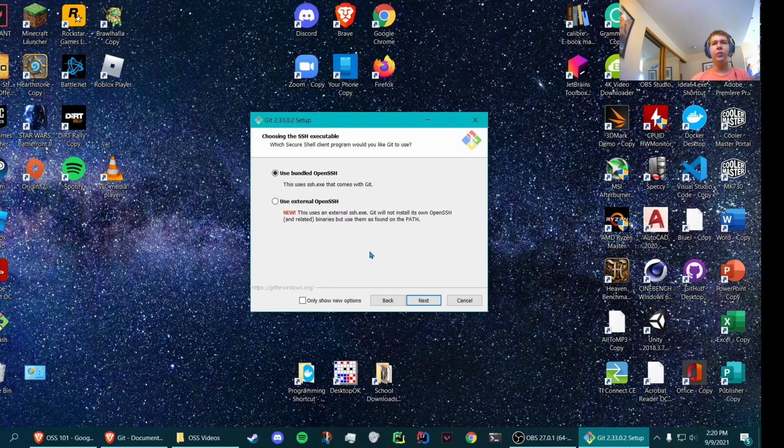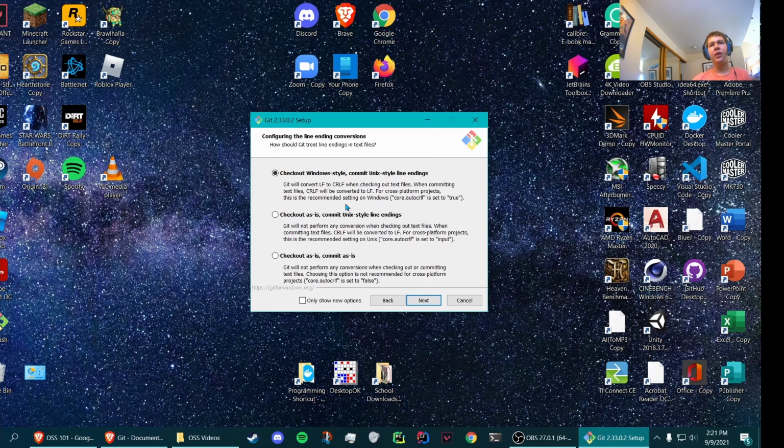And then just use this one up here, that's the easier one. Use the top one up there, the OpenSSL library. And then I would recommend just doing checkout window style like that.